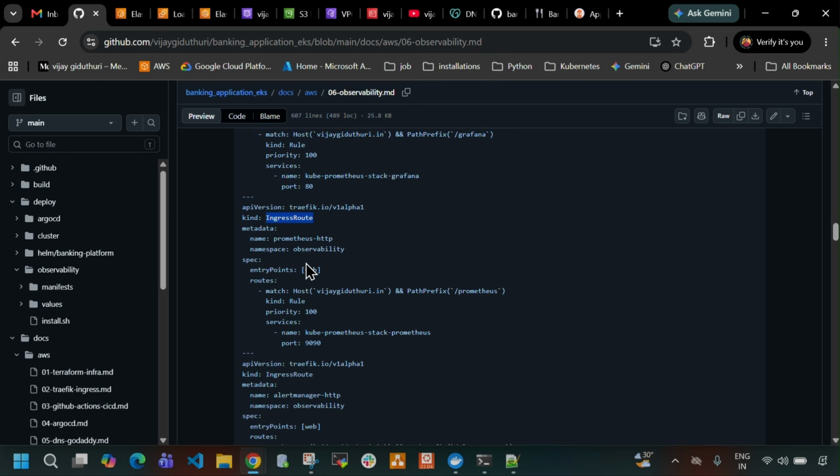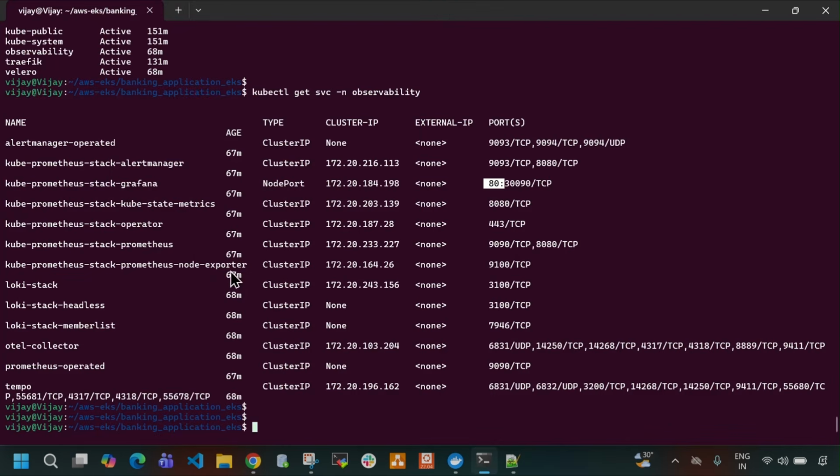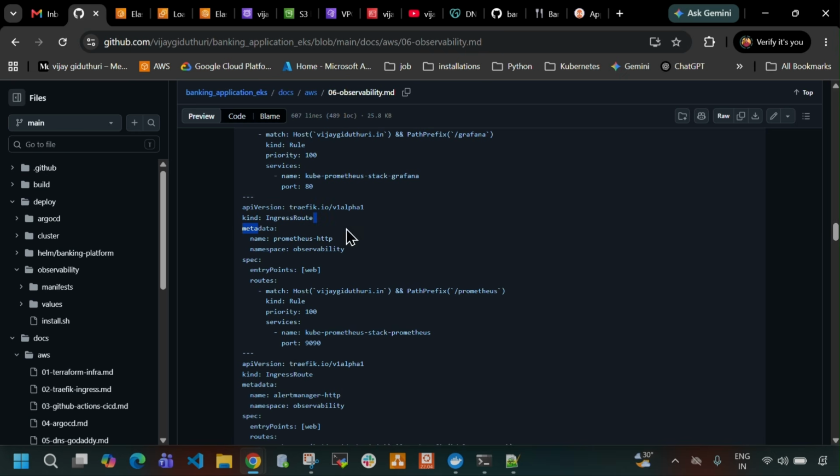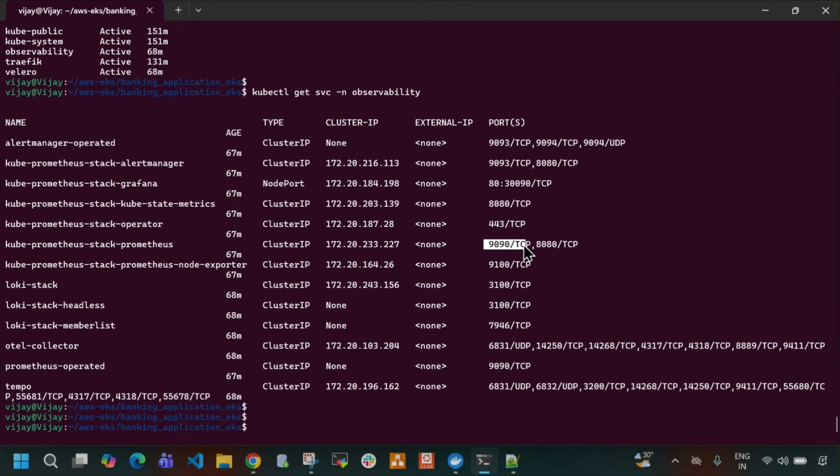Similarly, this ingress route is for Prometheus. Here you can see kube-prometheus-stack-prometheus, and here you can see kube-prometheus-stack-prometheus. So this is the service. This ingress route is going to route traffic to this Prometheus service when we hit vjgit3.in/prometheus. It's running on port 9090, and here you can see 9090.